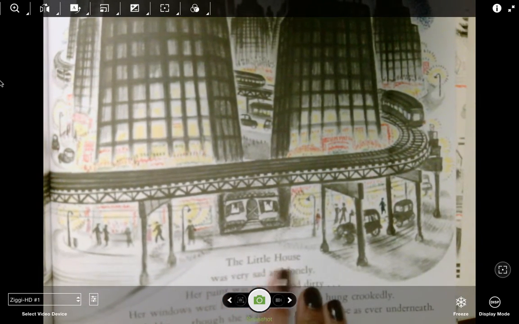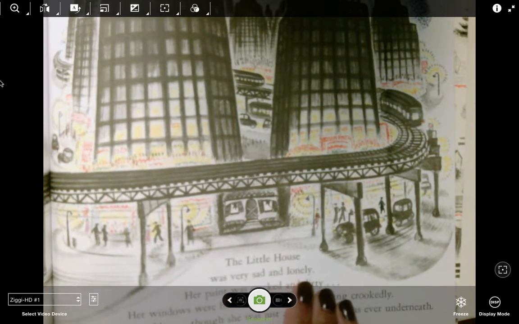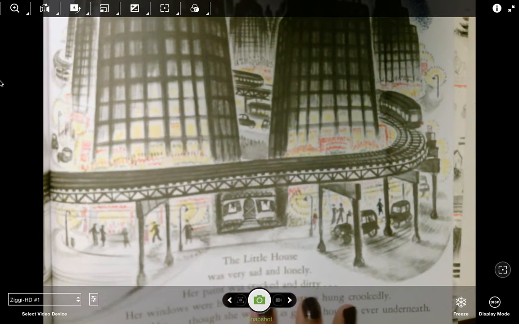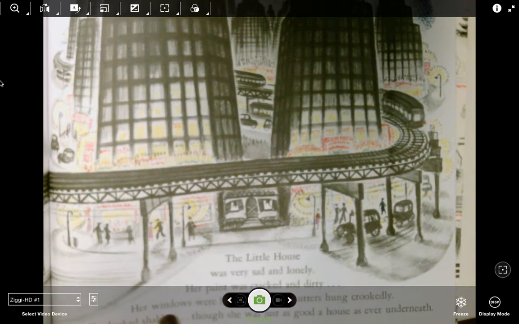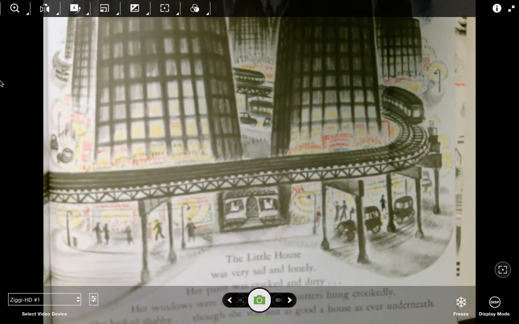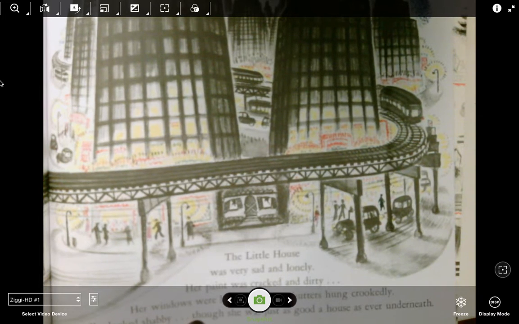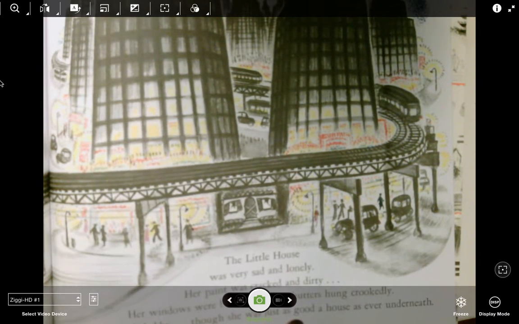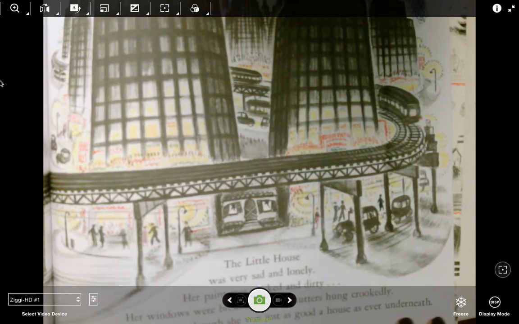The little house was very sad and lonely. Her paint was cracked and dirty. Her windows were broken and her shutters hung crookedly. She looked shabby, though she was just as good a house as ever underneath.